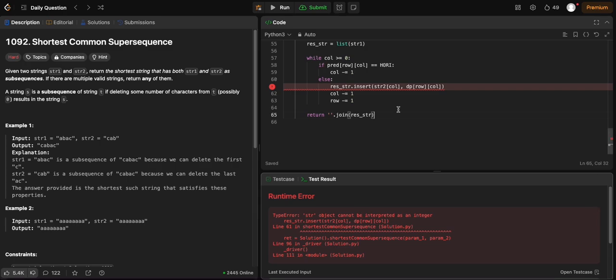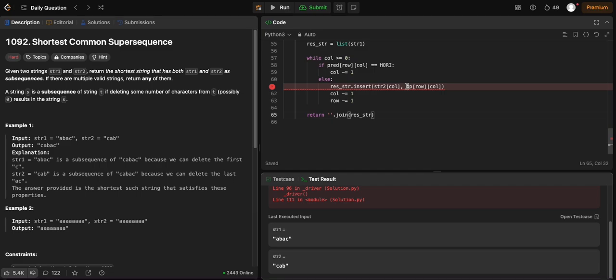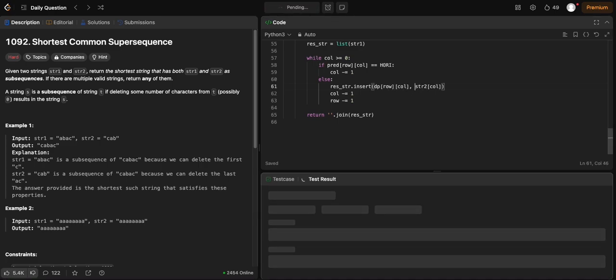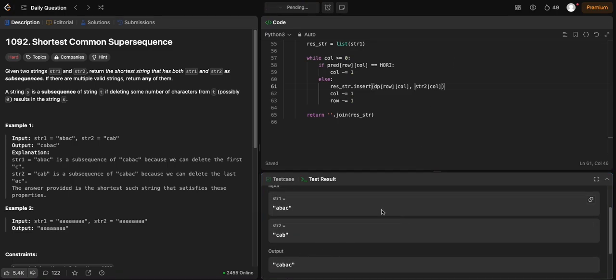String object cannot be interpreted as an integer. Does that mean I have it swapped? Let me look up Python list insert at index. So it is saying, yeah, position first, and then the character. Yeah, nice. That looks promising.